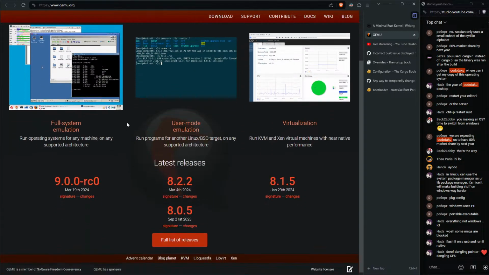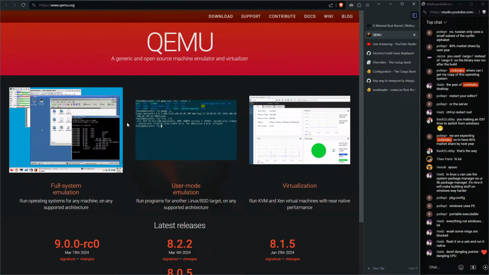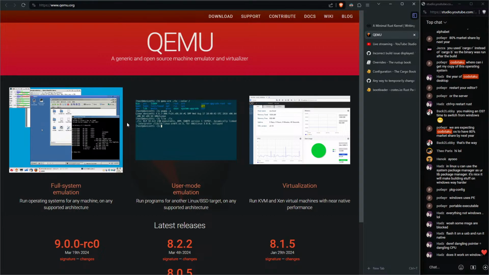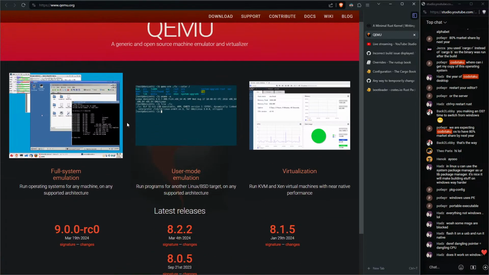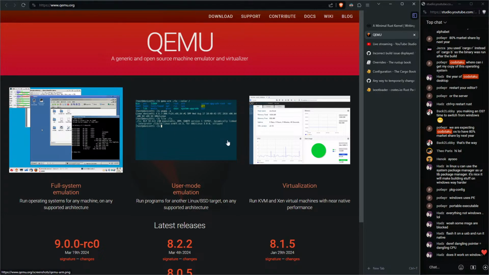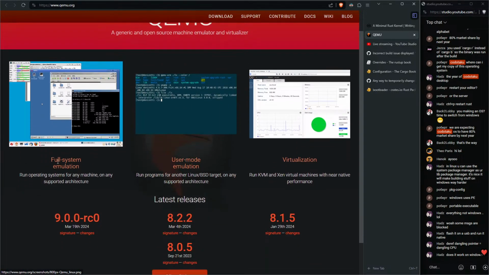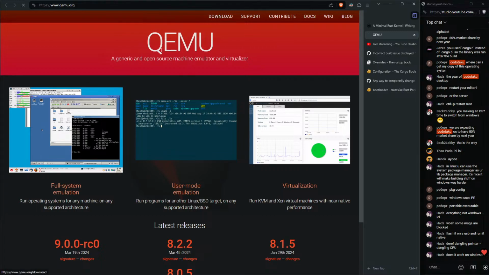QEMU and VirtualBox, at least from my understanding, it seems kind of like comparing Windows to Linux. So VirtualBox is easier to use, but QEMU is possibly more performant and more flexible if you know what you're doing, if you're a power user, I think, at least. But if you guys know any crazier differences, please let me know. This is the first time I'm going to be using QEMU, pretty much.